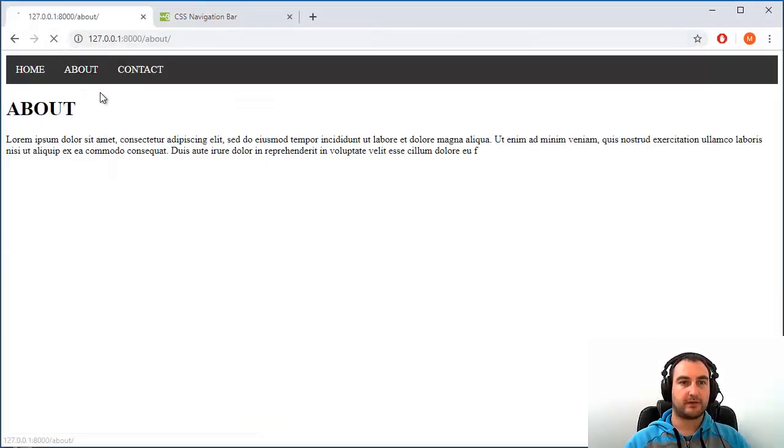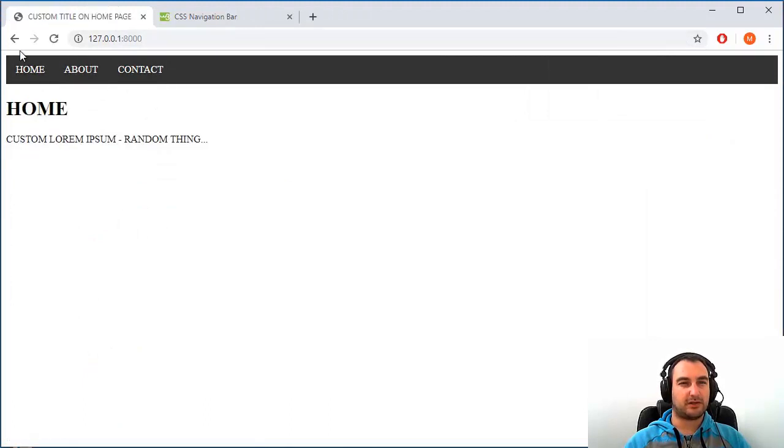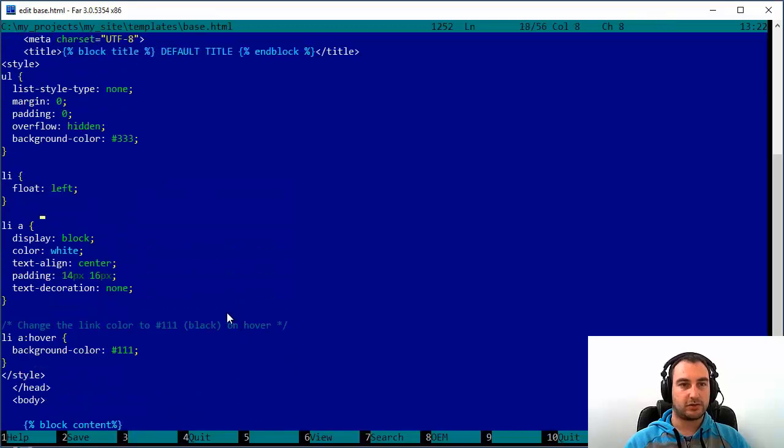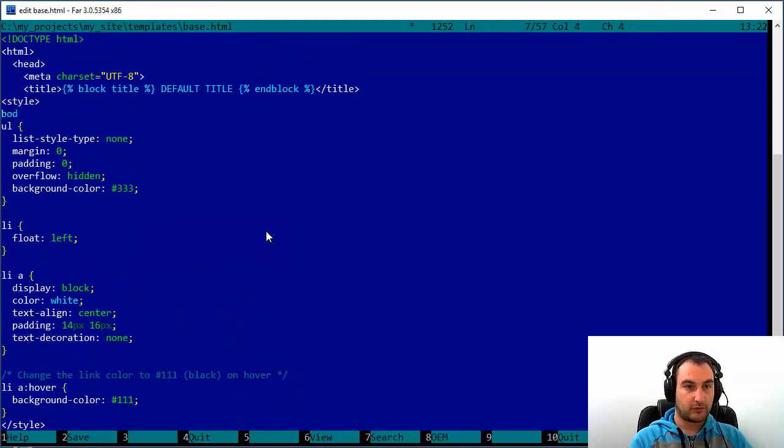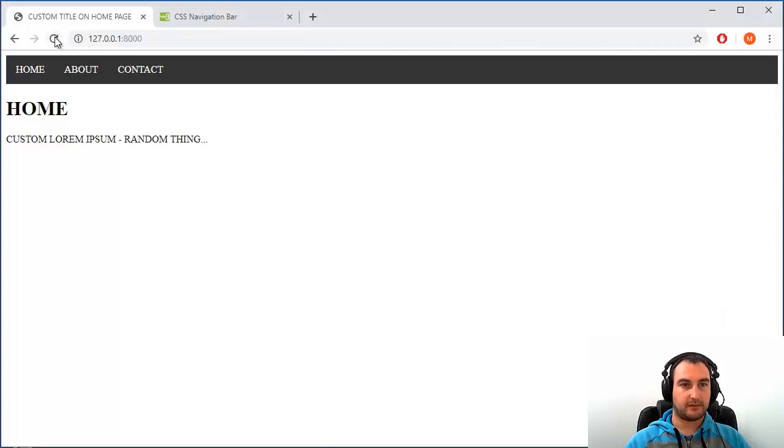Excellent. So we have a navigation bar. Thank you, W3 Schools. Awesome. But this is kind of ugly, you know, this margin here, this white space. So let's solve this issue. Okay, so for the whole body section, we need to set margin to 0. Okay, and I think that will get the job done.